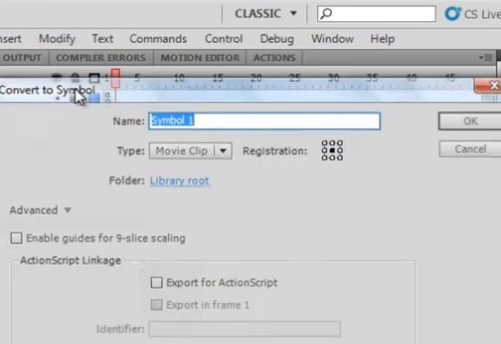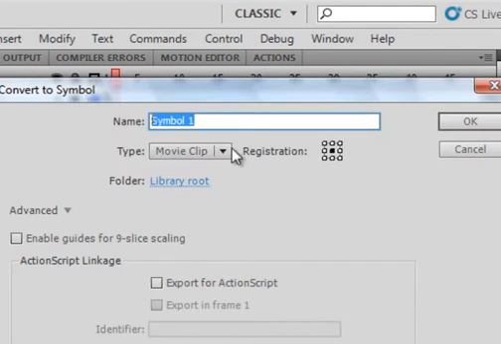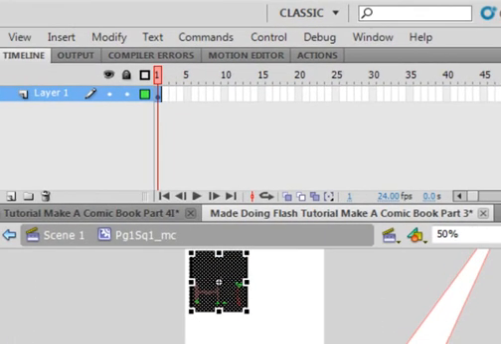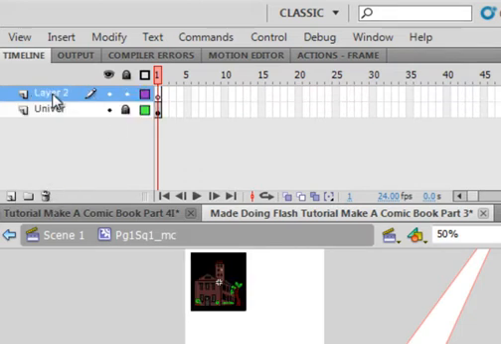Convert it to a symbol, movie clip, and it is going to be PG1SQ1_MC. And if I double click on it, that puts me inside that movie clip. I want to call this first layer of this movie clip the building, university, UNIVER. It's a university. Lock this layer, put in a new layer, call it sign.